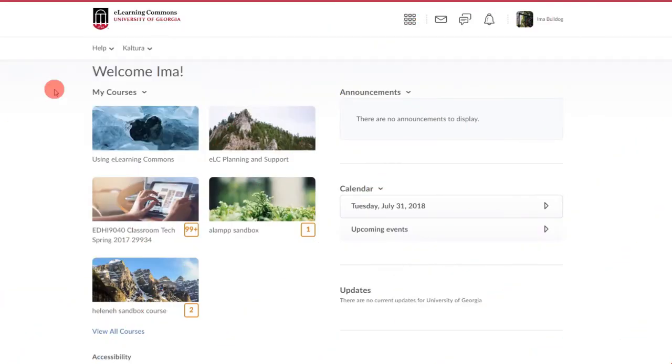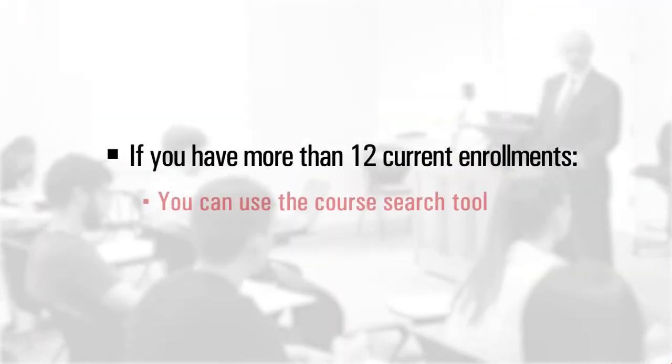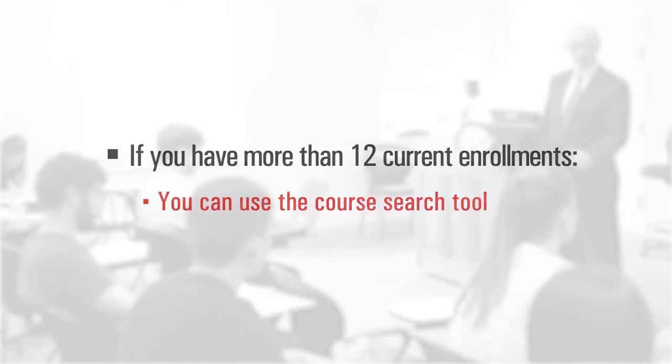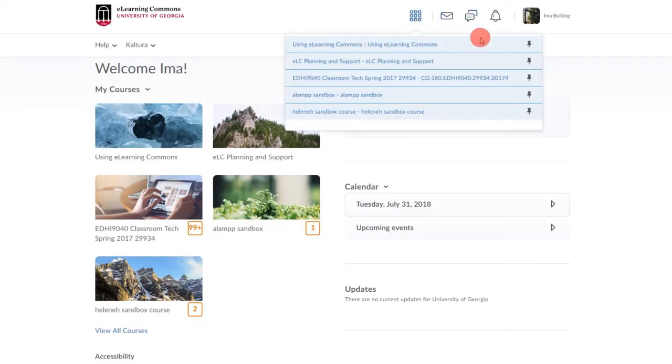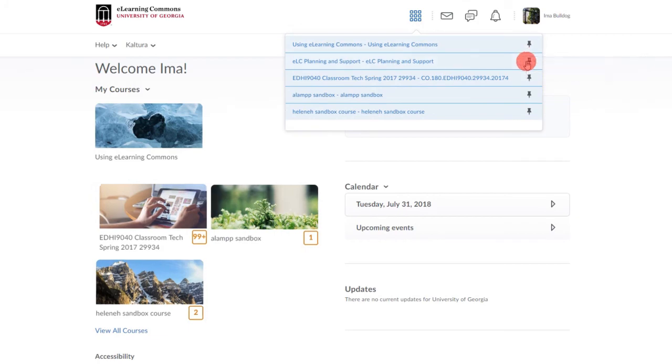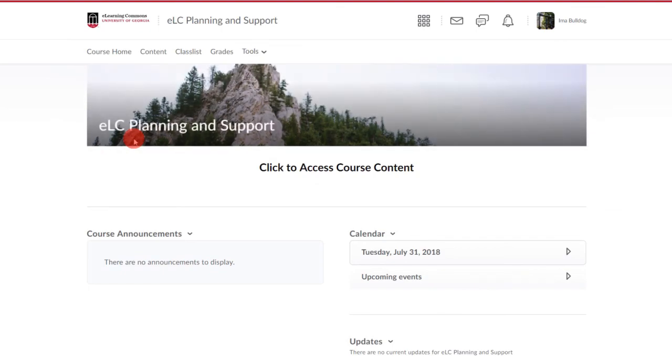Along the left side of the screen, you'll find the courses in which you are currently enrolled. If you are enrolled in fewer than 12 courses, they will all appear in the My Courses area. If you have more than 12 current enrollments, you can use the Course Search tool in the top toolbar to pin courses, which will cause them to remain at the top of the My Courses widget. You can enter a course by clicking on its title or image from the My Courses area.